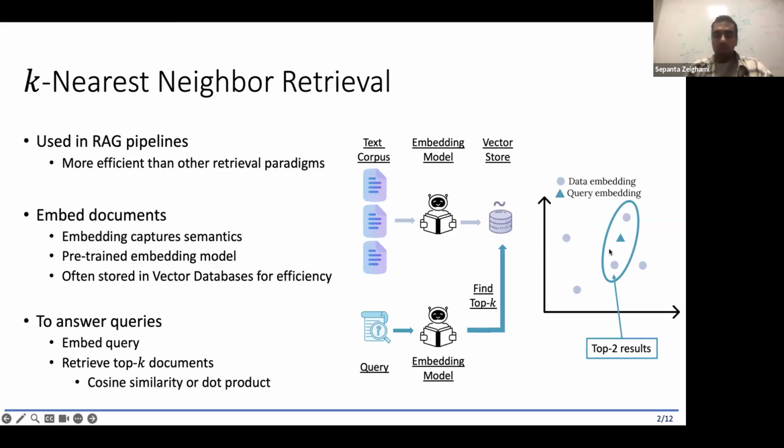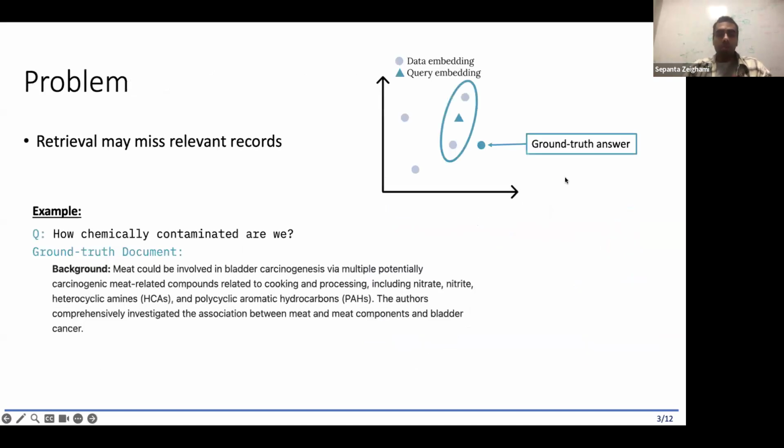So this is great. This is pretty simple. Often you can use pre-trained embedding models. The retrieval part itself is pretty efficient too. It's simple, easy to set up, and it often works. The problem, however, is that it sometimes doesn't. You might miss the relevant record.